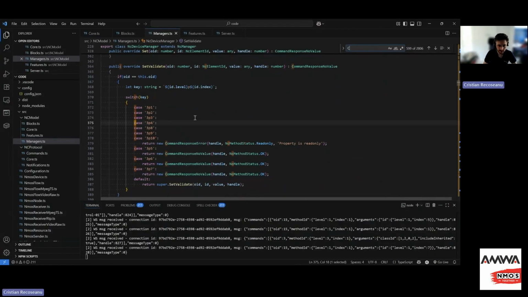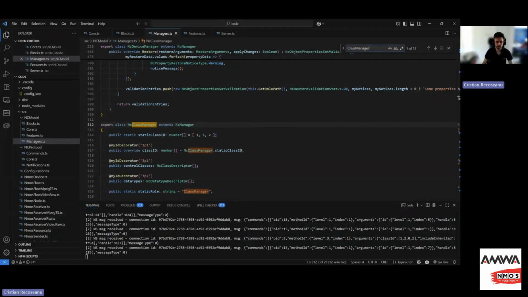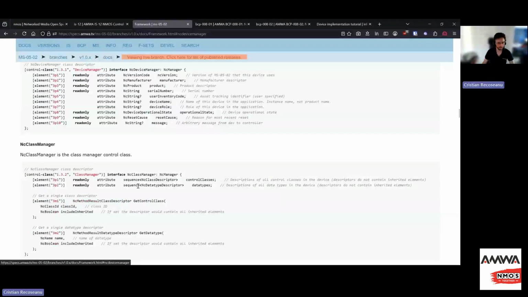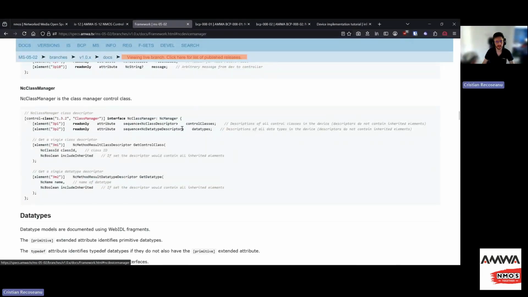And then for the class manager, which is definitely a bit more interesting and crucial for the whole ecosystem. Class manager, as I said, has control classes and data types. And these are descriptors of all the classes used by objects in the device and all the data types, including vendor-specific ones. So that means the controller can use vendor-specific functionality using effectively generic first principles by just discovering every single bit of property in a generic way. So that really, really helps with interoperability.